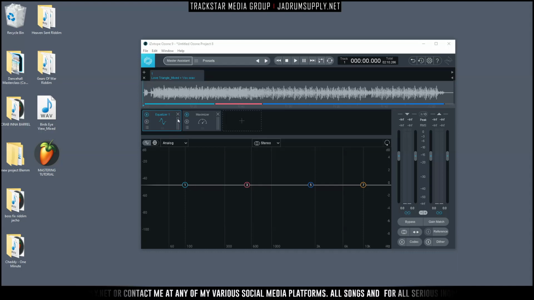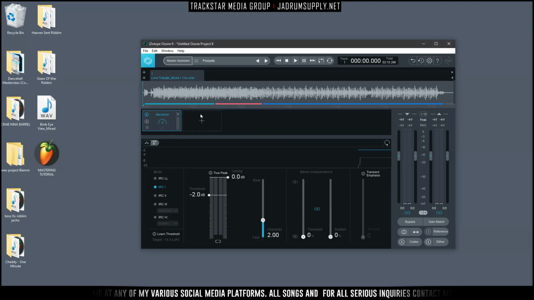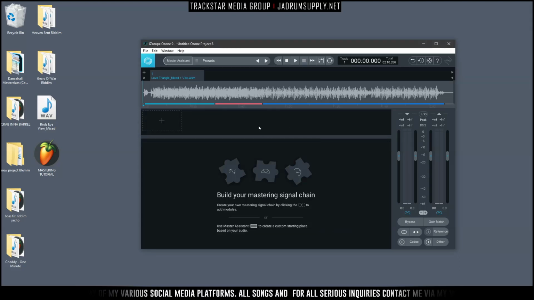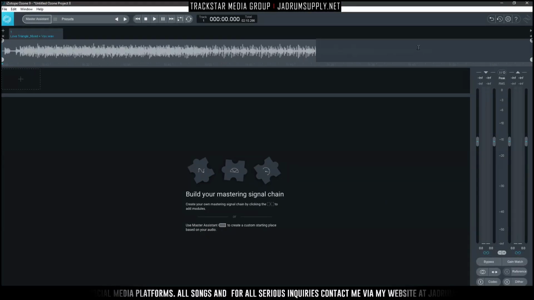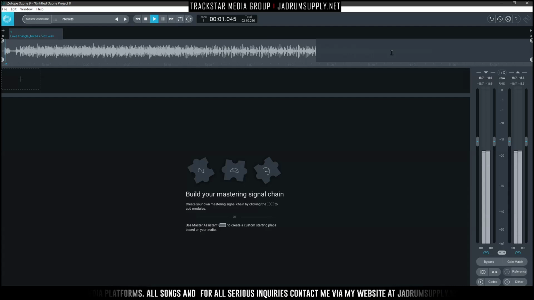When I load up Ozone for the first time, you always get the EQ and the maximizer. So we're going to close out them two modules there. So now we have a blank slate. Let's make Ozone a little bit bigger and go to a preview of the track.